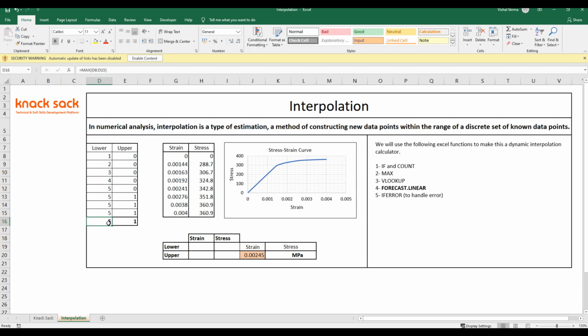So the maximum value is 5 here, and if we provide 5 as the lookup value in VLOOKUP, we will get the first occurrence as 0.00241 and 342.8 as the strain and stress values here, which is true in our case because 0.00245 is lying between these 2 points. Okay, so let's use the VLOOKUP function here, and get the lower and upper values.